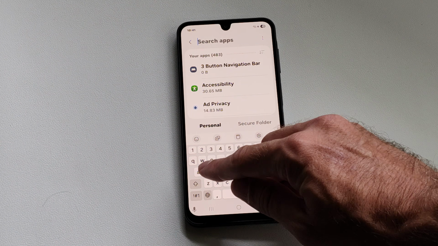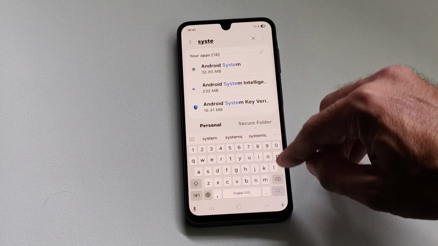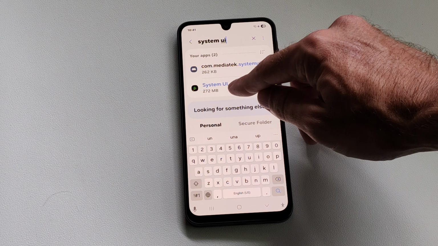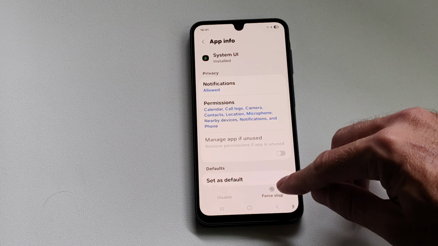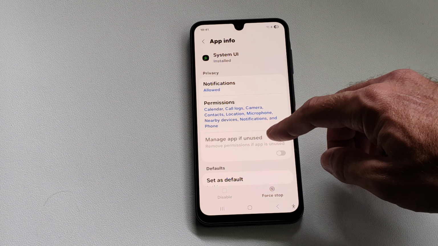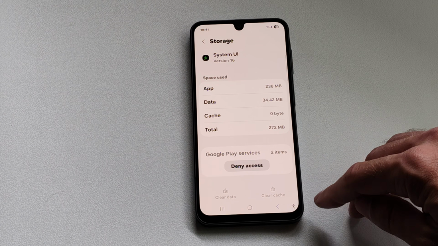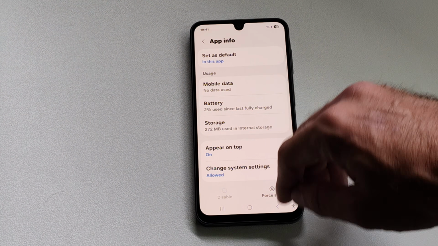Then go to the search at the top and go to system. We want to type in system UI. It might be a little bit different for your phone, but here's system UI right here. So if you couldn't find it before, this is where it is. And we can just force stop it right there. If there's any kind of error, hopefully force stopping it will fix it. Go to storage as well and clear the cache. A lot of times this is what fixes what's going on.